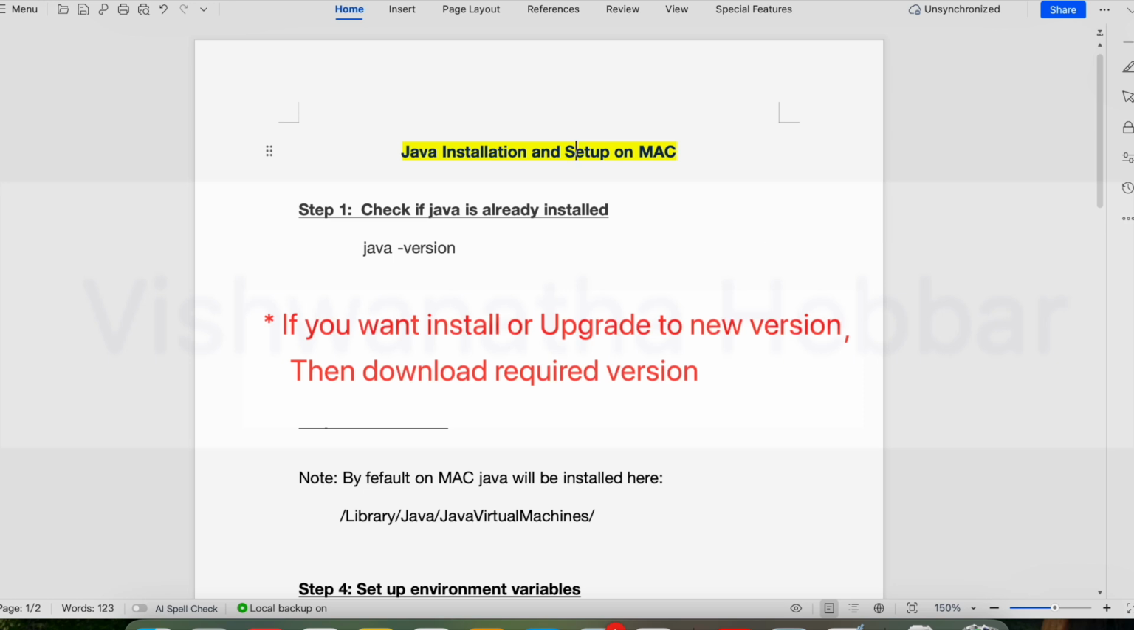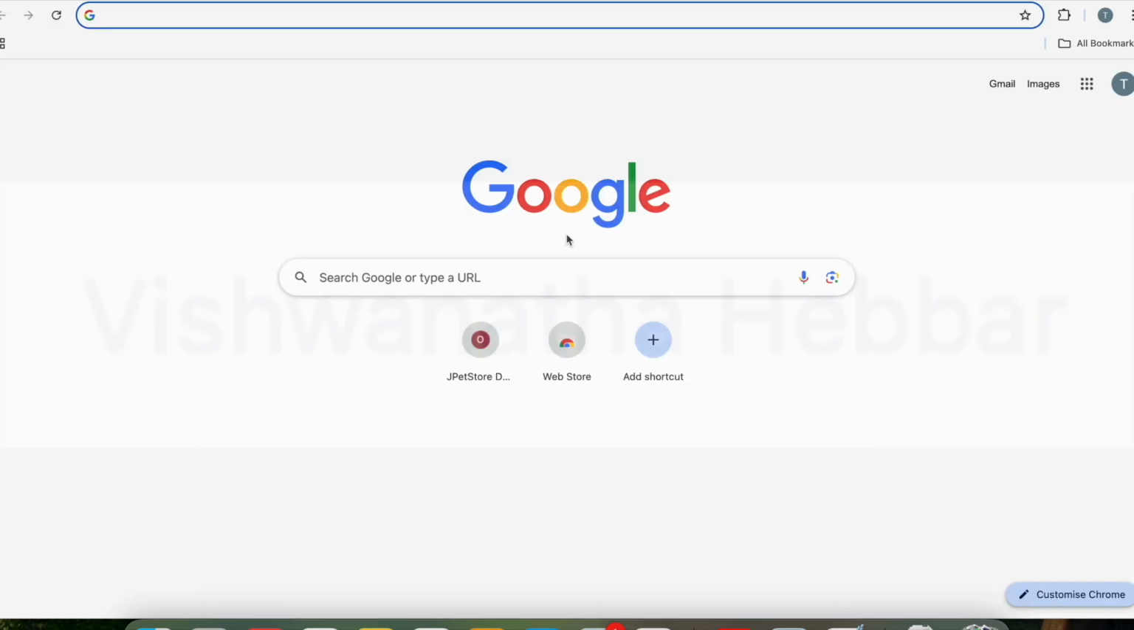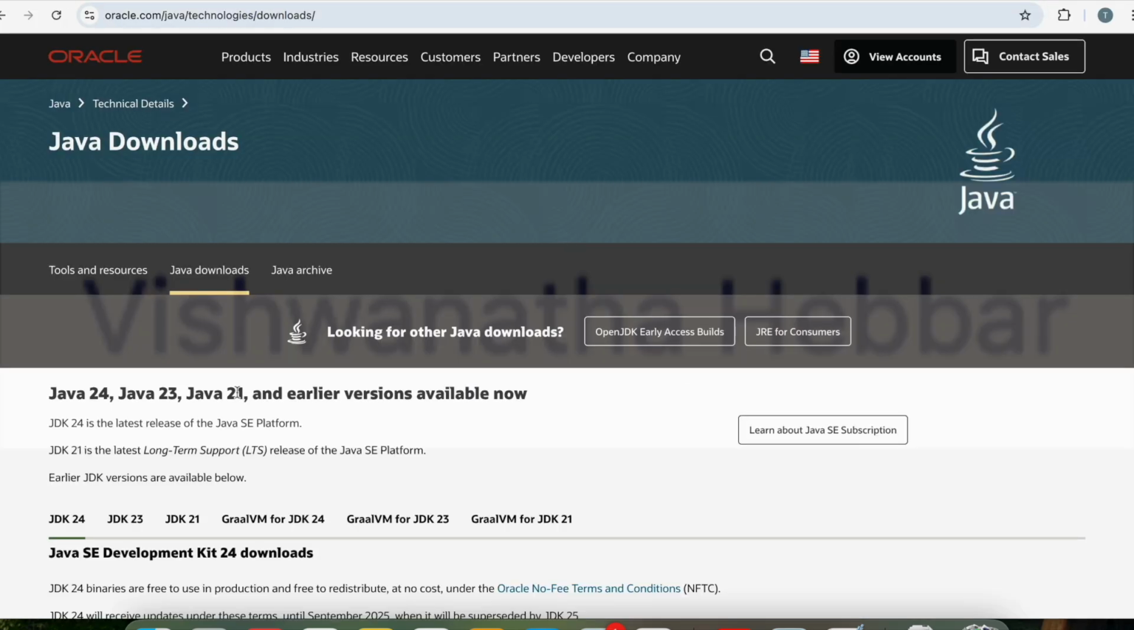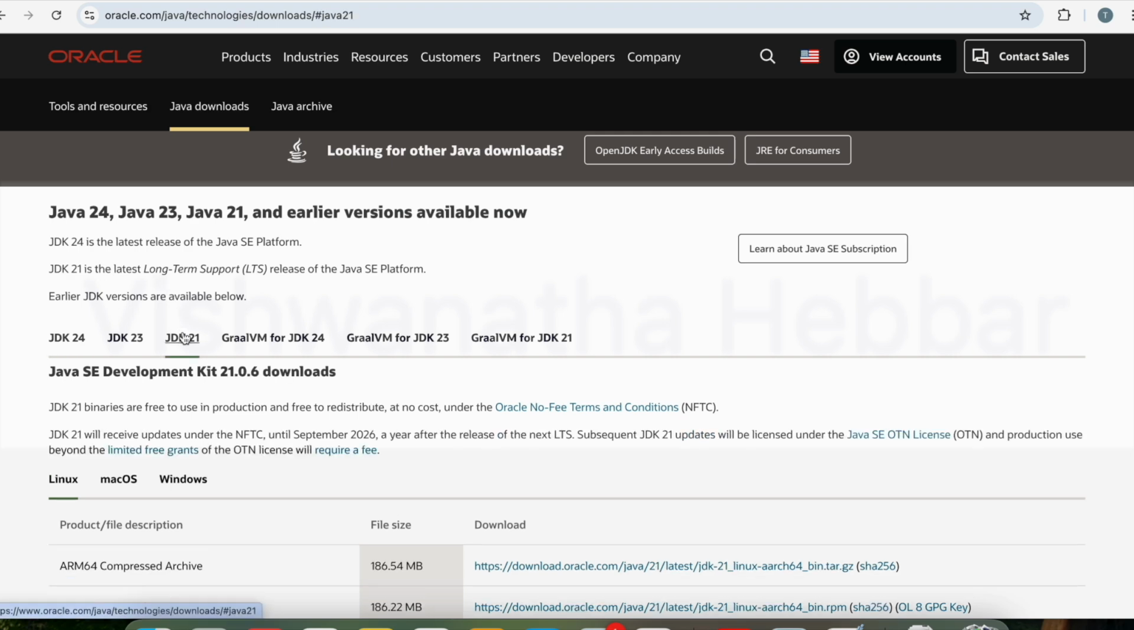Right, you can visit this particular link. I will provide this document in the resource section, and you can open it in the browser. The latest long-term supported version is JDK 21. You can go to the JDK 21 here.